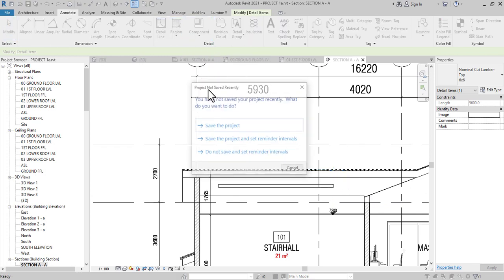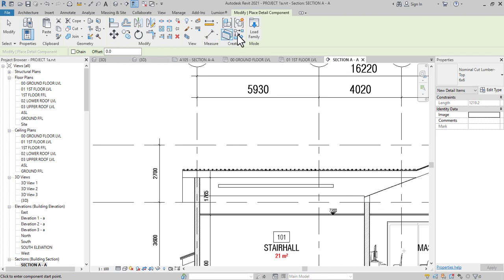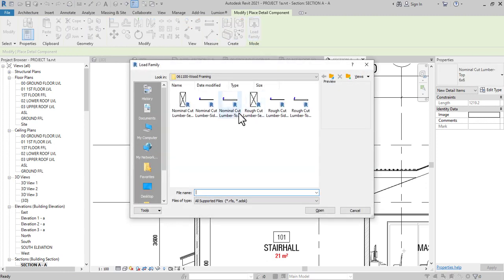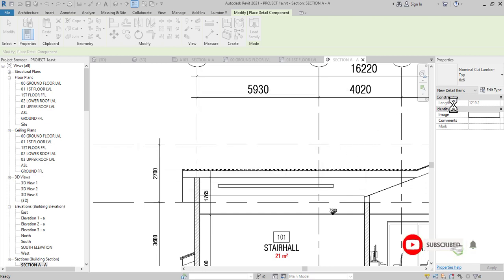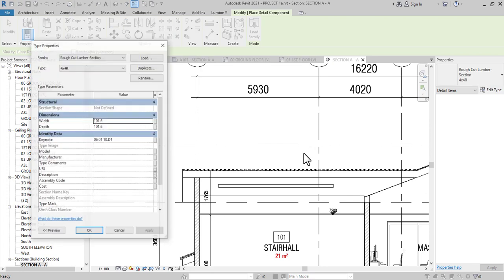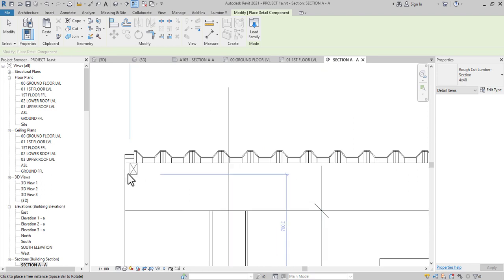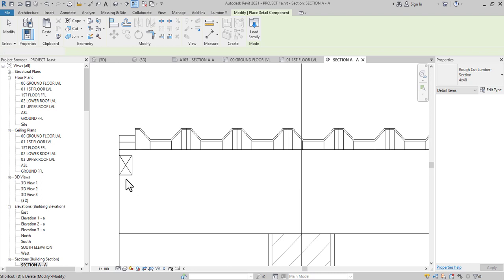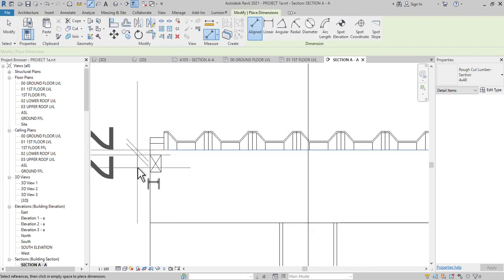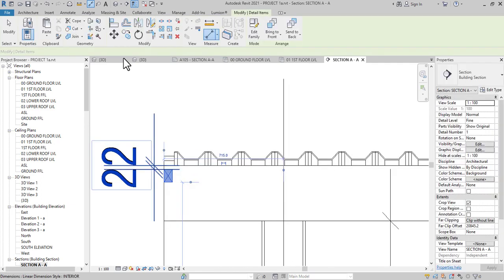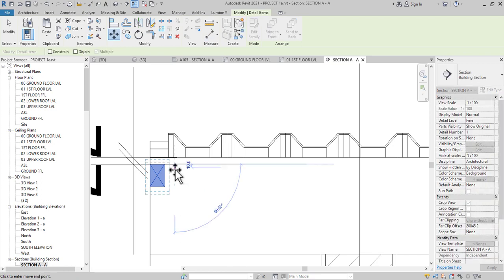Oh, sorry. Let's not save. Load family, rough cuts. Let's pick this one. So that is usually 75 by 50 or 50 by 75. Should have renamed it. Okay, so this comes here after the sheeting. So leave some like 25 and move it by 3.